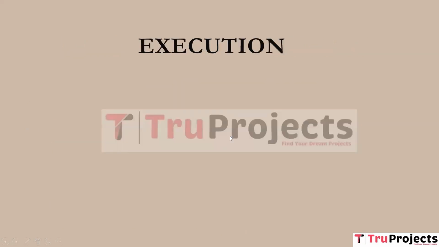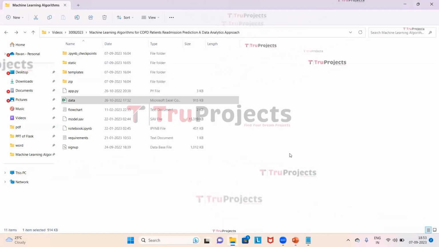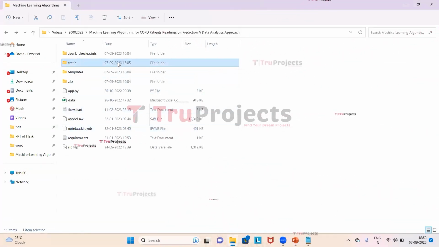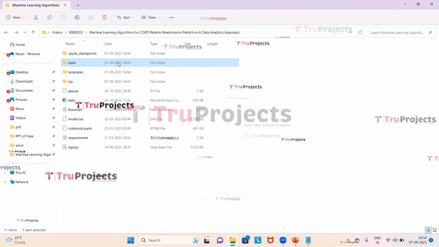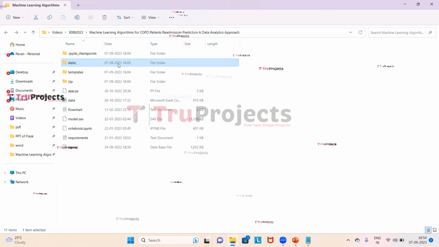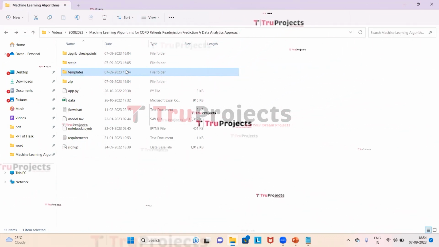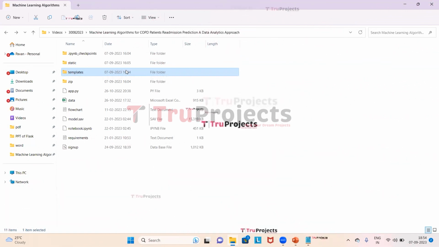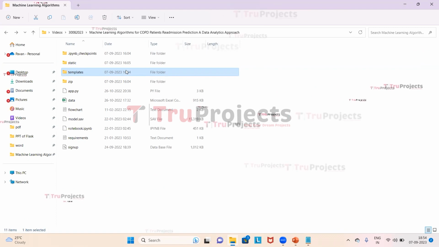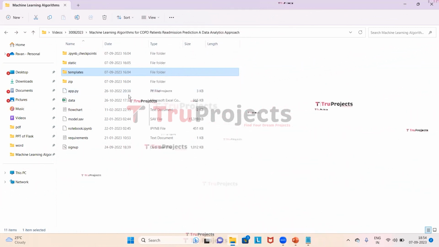Coming to execution, we need to open the code folder. This is the code folder of the project. This is the static folder. This folder consists of the files related to CSS, JavaScript and Bootstrap. This is the templates folder. This folder contains all the HTML pages used in this project. It typically includes files like index.html, about.html, etc., which represent different pages of the website.